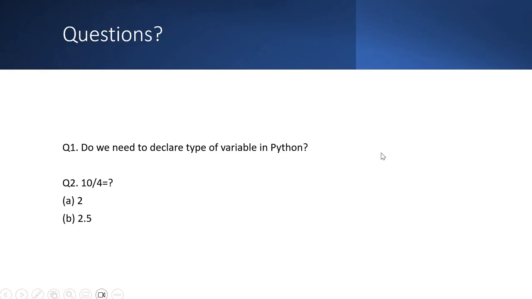Before moving to further slides, I have two questions for you that you can answer with your common sense, or if you have some knowledge of programming, whether in C or C++, you can use that knowledge. The first question is: do we need to declare the type of a variable in Python? This question is asked just to know that in C or C++, whenever we have a variable, a variable means a memory address in which we can change or vary its value.